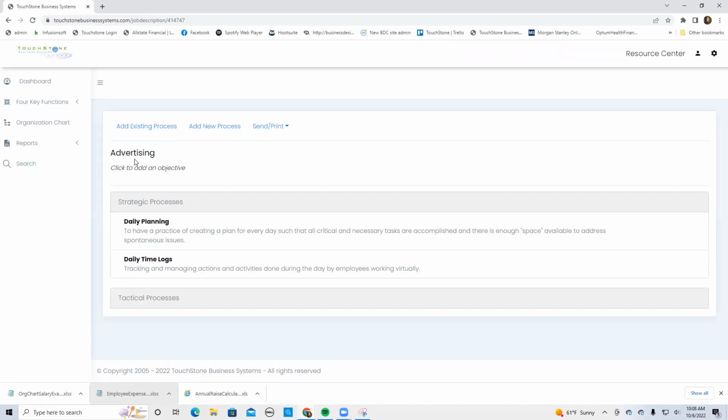Now, the processes aren't gone. The processes that have been linked to this position still live on the 4 key functions list. So I can go and remove processes by hitting this button called remove. I can delete the whole box, the whole position. But these 2 processes you're seeing here are still over here on the 4 key functions. I would have to go to the 4 key functions and then delete them from there for them to be gone.